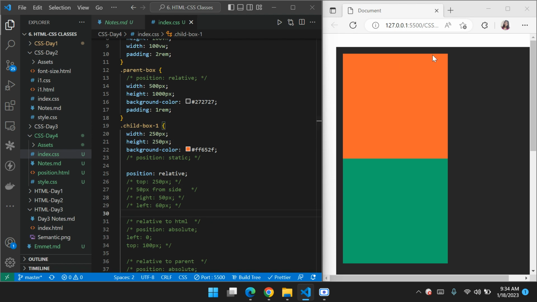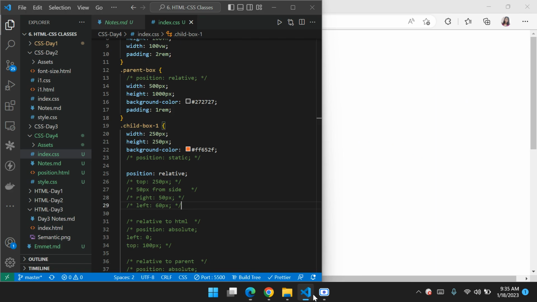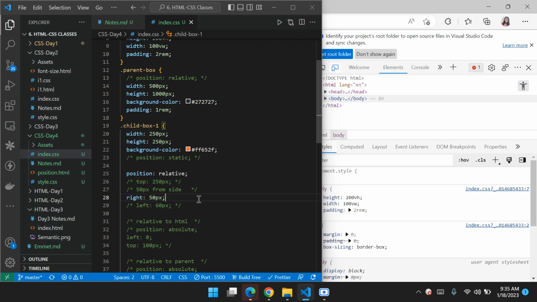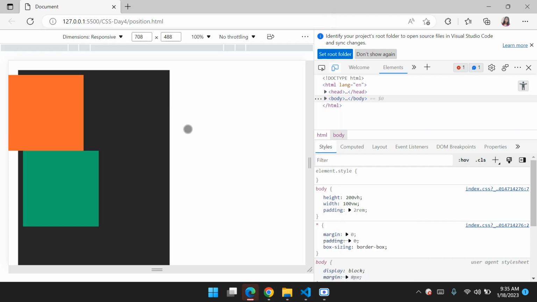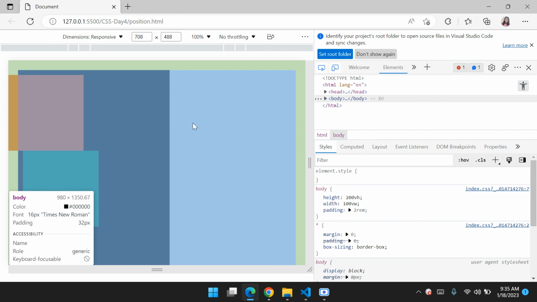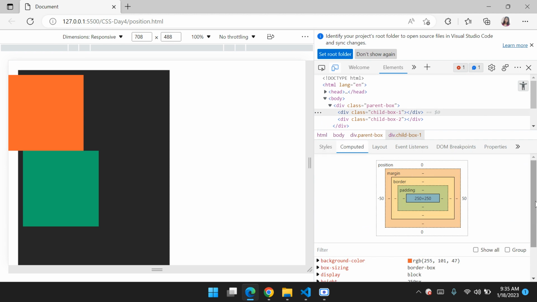We were able to transition it with respect to the parent, but now I want to transition it with respect to, let's say, the HTML. Let me tell you the problem with this relative. Let me give it 50 pixels from the right side. Now let's come here and see what kind of position it has. It has a position relative. And now let's see the computed value.